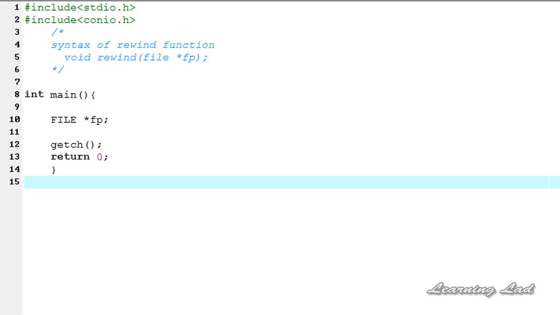Normally when we open a file in C using the fopen function, it returns the address of a structure of type FILE. This structure contains all the details of the opened file. For example, it contains the name of the file, the size of the file, the location of the file, and also the file position indicator, etc. This file position indicator tells us where exactly we are in the file.